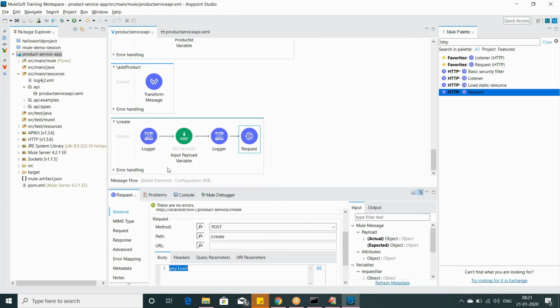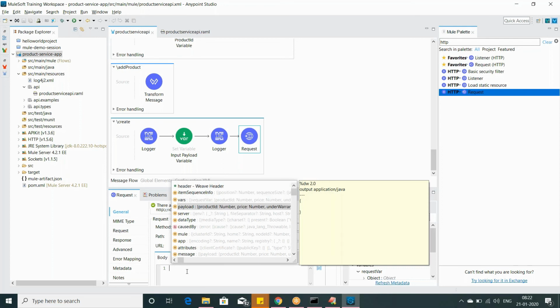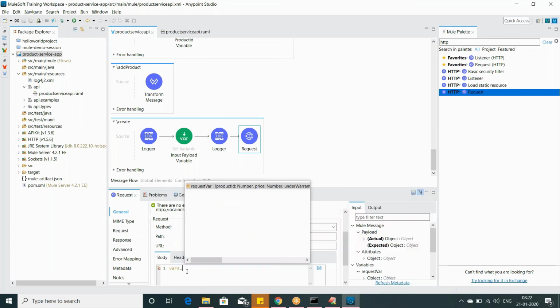But since we stored our input payload in our request var, we can mention that path over here in my body. I don't want to use payload directly in my body. I want to use the variable where I stored my request body. So I will delete this and use the expression. This is again the expression, right? This is all MuleSoft expression in DWL 2.0. Since we stored our request object in a variable, to access the variable just press control space and select vars dot request var.